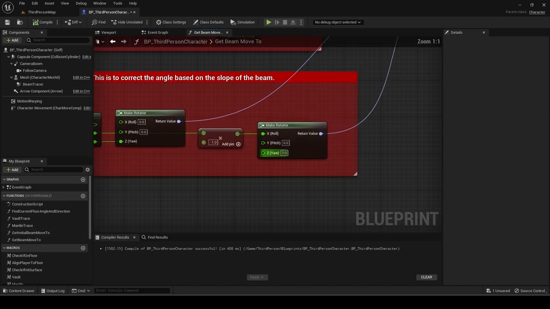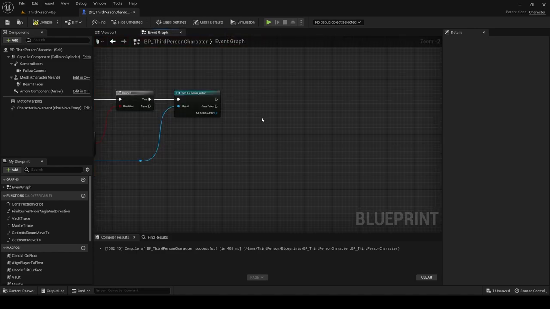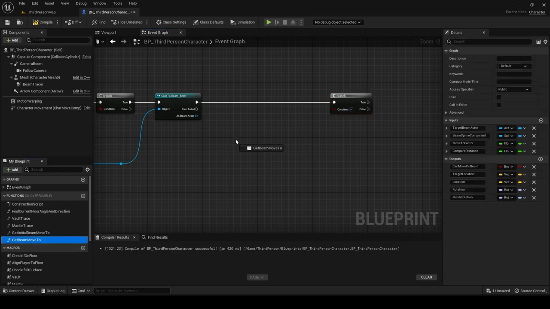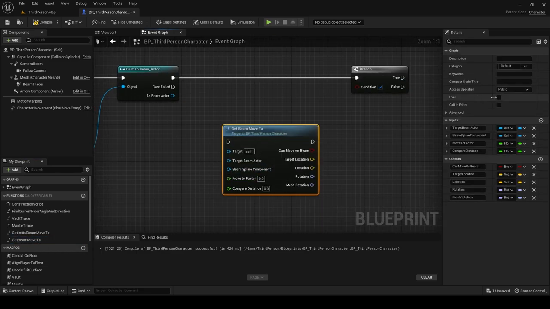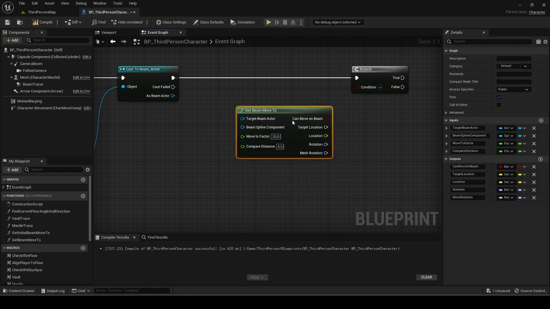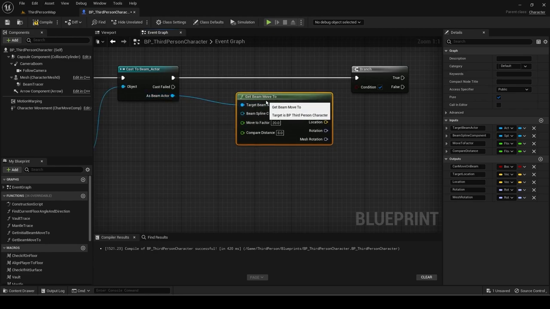In the move on beam function, set the yaw value of this make rotator to -90. Add a branch node after the cast. Add in the function as well and set it to a pure function. Set the move to factor input to 20 and compare distance to 8. The beam actor and spline component inputs are the same as for the previous function.